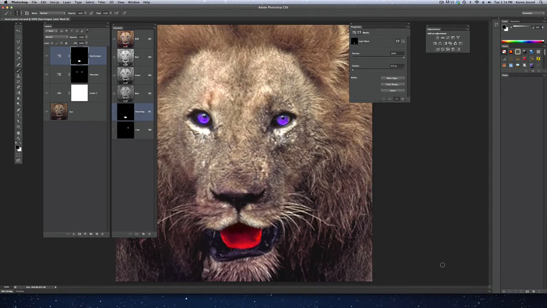Save. I want to make sure I don't go over, because I think I've done 11 minutes so far. This is going to be at least a two-parter. So this is going to be Lion, probably part 1. So now we have the eyes and the tongue.